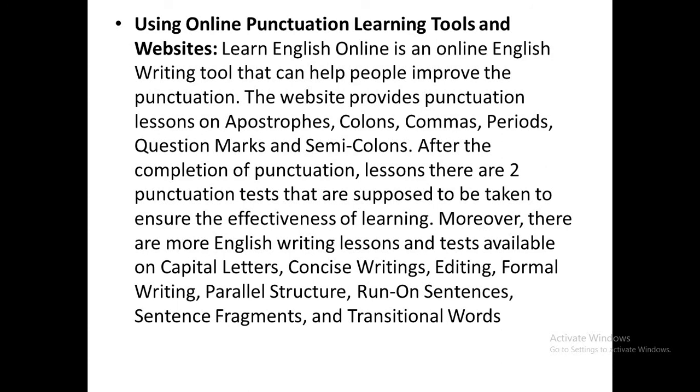I am not saying that you have to copy and paste, but you should learn while using online punctuation learning tools and websites, because this is very easy. If you put a sentence there and want to convert that sentence in the punctuation learning tool, it will tell you how to use a comma, how to use an apostrophe, how to use colons, how to use periods, how to use a semicolon and an exclamation mark. So punctuation is completed there, but you have to do the learning.